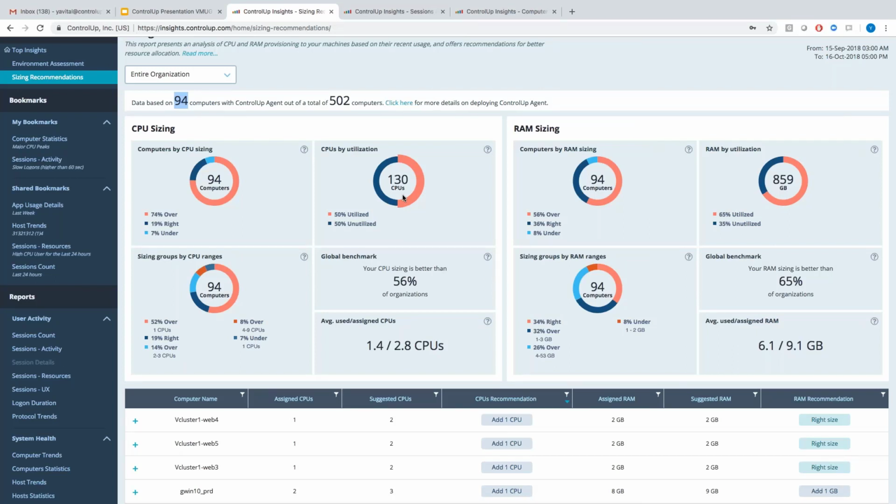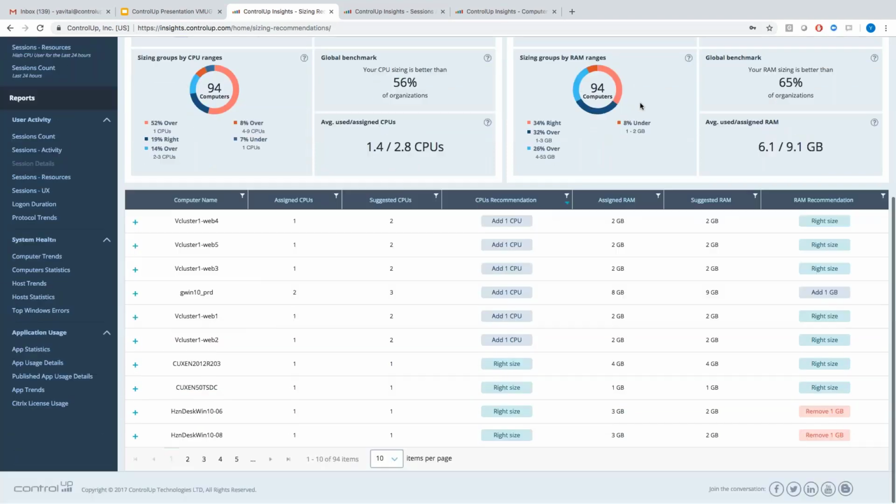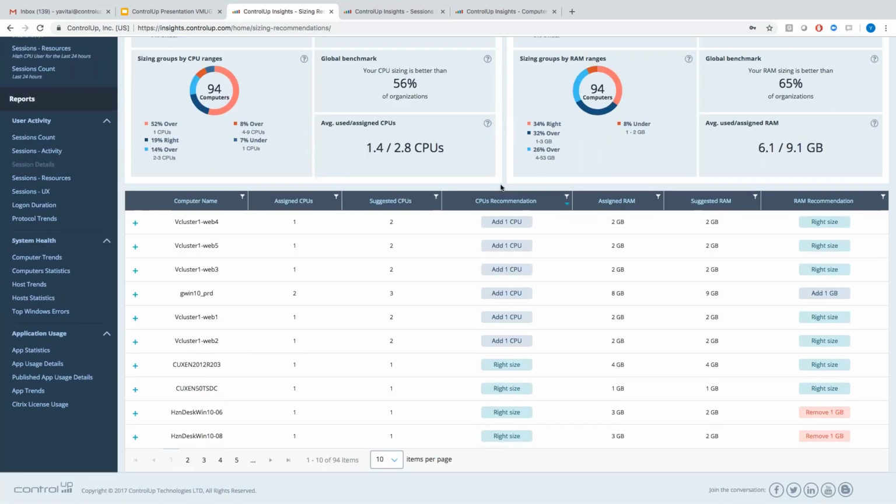Okay, so it's big numbers, and this is a small environment. I can tell you up front that we have quite a few customers who already use the data here to reclaim terabytes of memory and hundreds of virtual CPUs without losing performance. Okay, and why can I say it with such certainty is the below grid you see here. So this is the actual recommendation on a per workload basis.